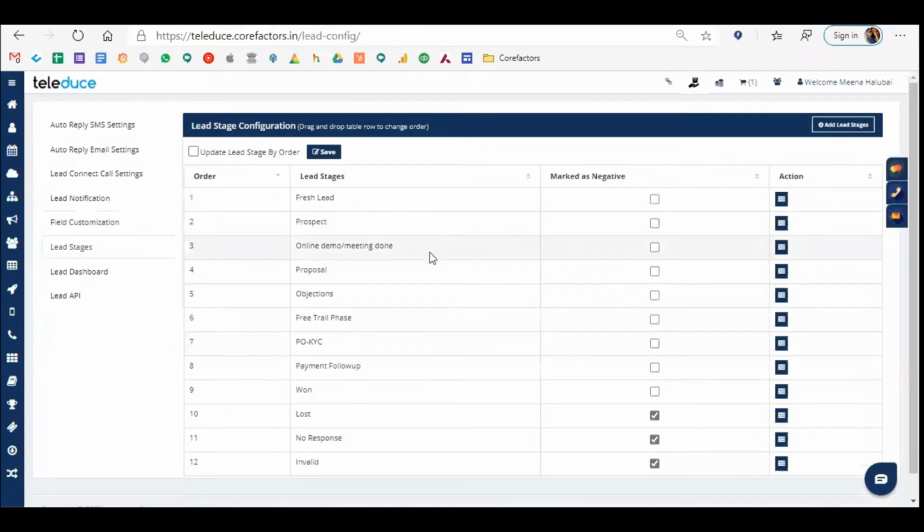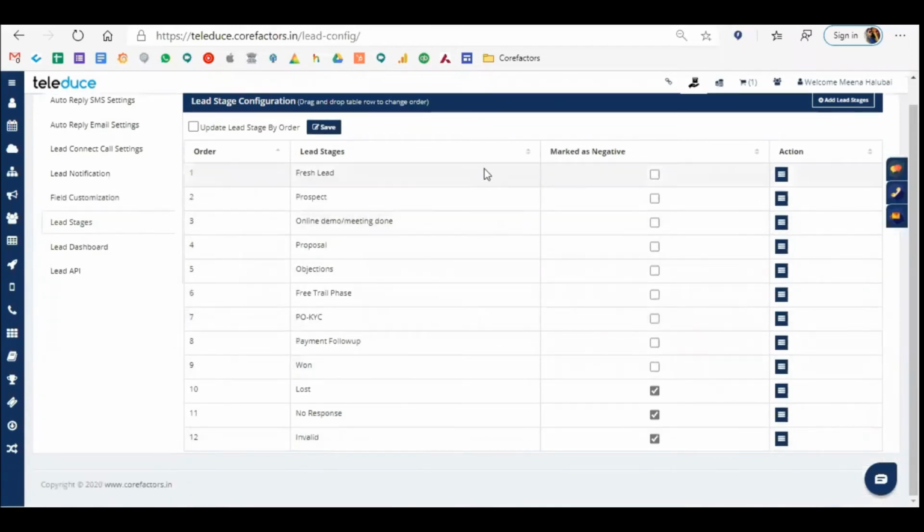Also, we have lead stages. You can change the lead stages as per your requirement, and you can mark them as negative also. If you have lead loss, no response, invalid, disqualified leads, all these can be there in the lead box, but in a separate bucket, you will be able to mark them as negative also.